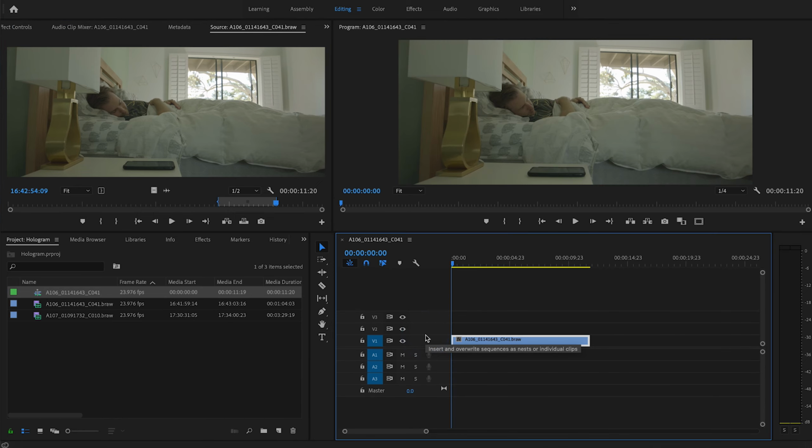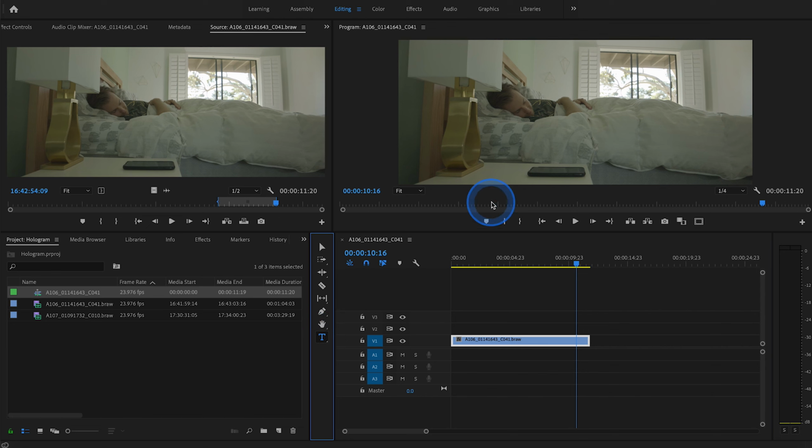So the first thing we can do now that we have our video clip on the timeline is create an animated title. So what we want to do is go to our title tool or hit T on the keyboard and go to the approximate part of the frame where you want your title to live and type whatever message you want to pop up. In this case, I'll write good morning. And like any title, you can customize this however you want.